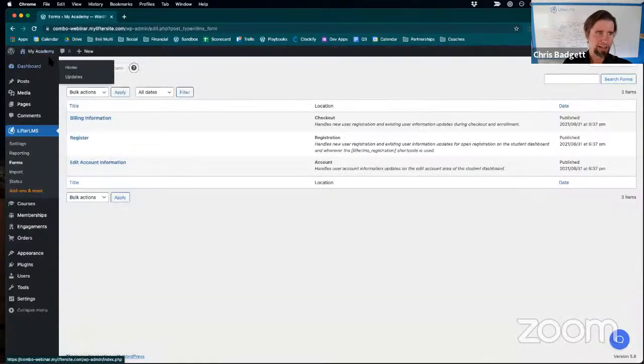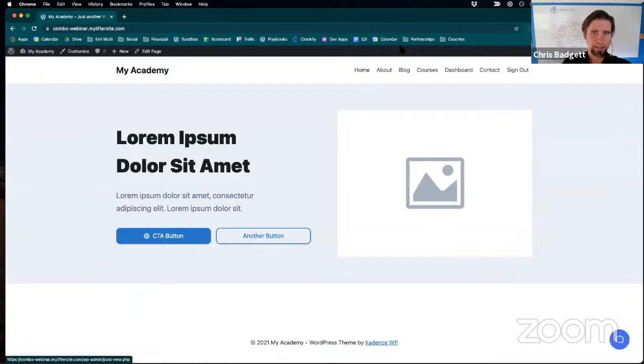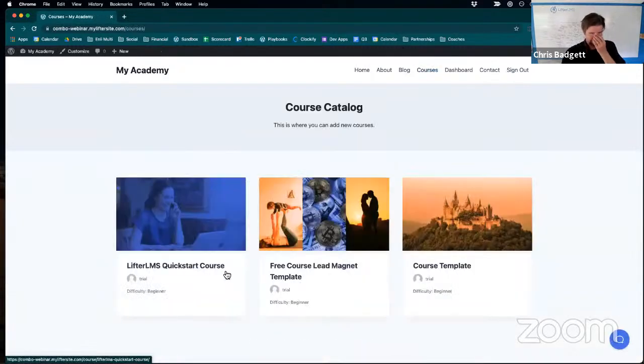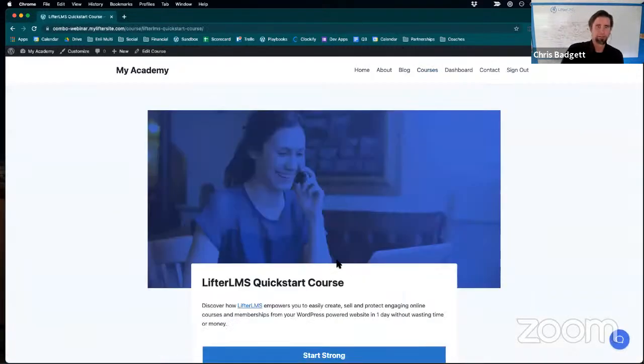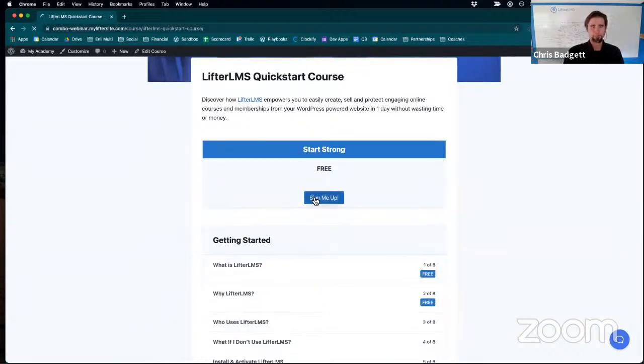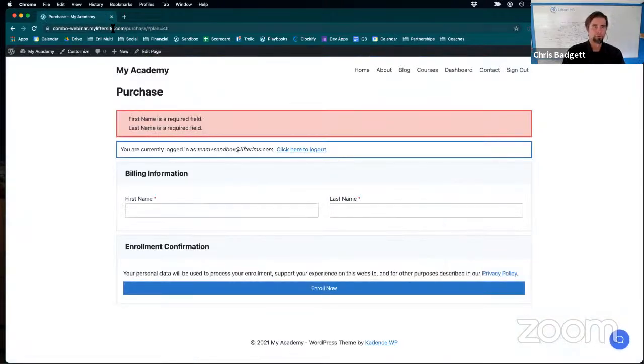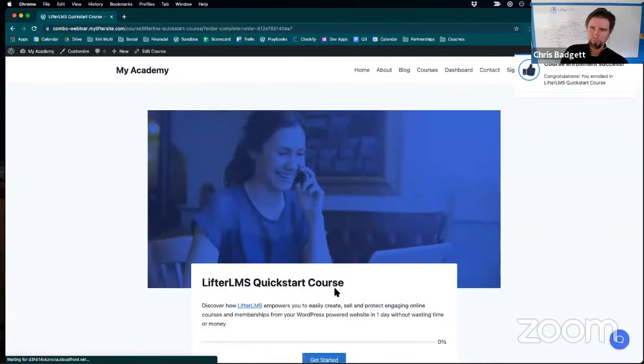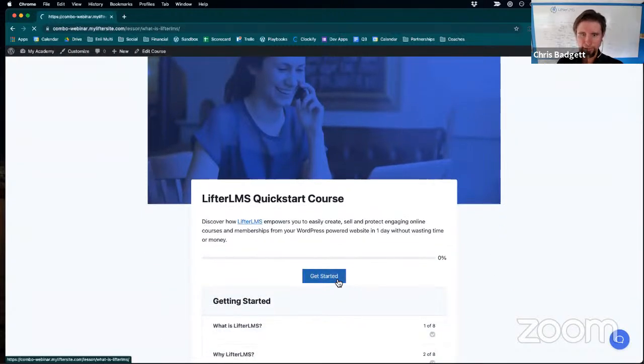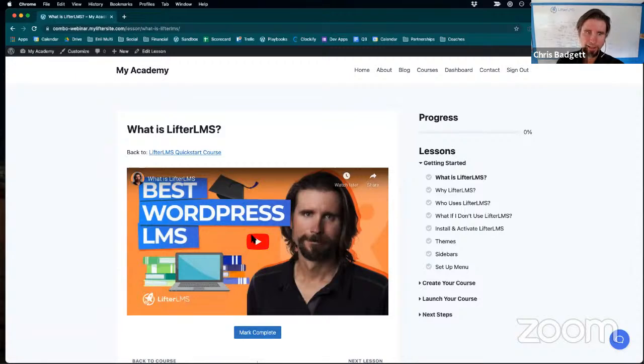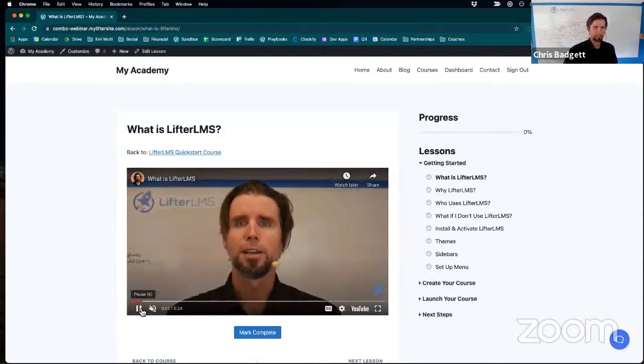So I'm just going to back out of that and go back to the front end. And you can see if I jump into this course and enroll, the first name and last name is required. So it's making sure I put that information in there. And I enroll. So you can see this pop up over here. I can get started and I can get into this course content right here.